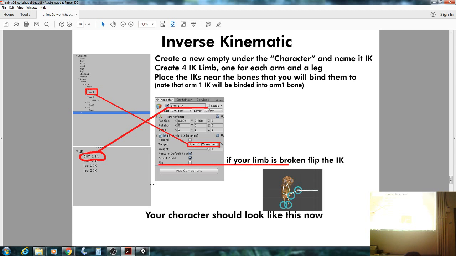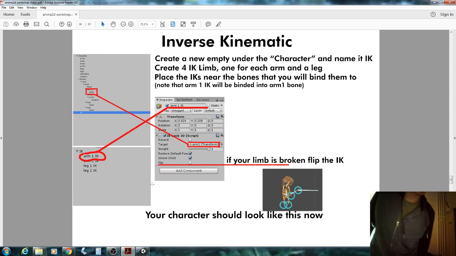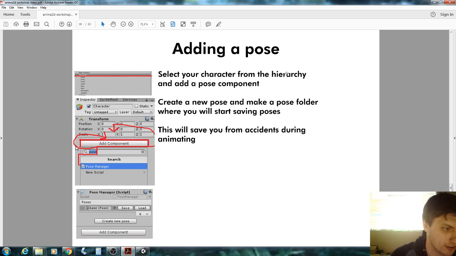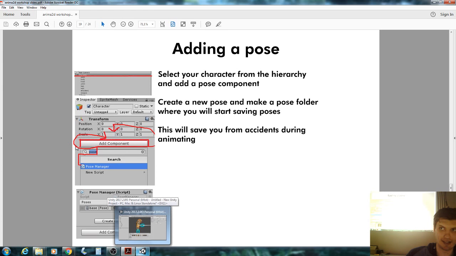So. I don't want to change my color settings. So now we should have... I saw everybody already played around with their little creature. So we should add a pose component. This is sort of a fail-safe for you, in case you accidentally change something, or during some other animation accidentally change some parameters, and then all the other animations will break down and you will cry. But this is a safety net for it.